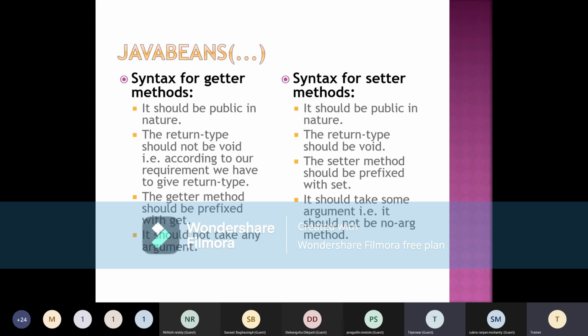So the getter method should not have a return type of void. It should have a return type, the same data type as the variable. For example, ID has integer as its data type, so the getID method should return integer. Did you get it?